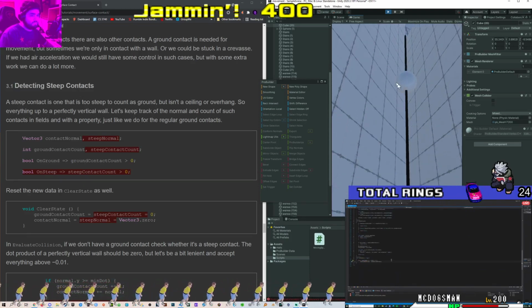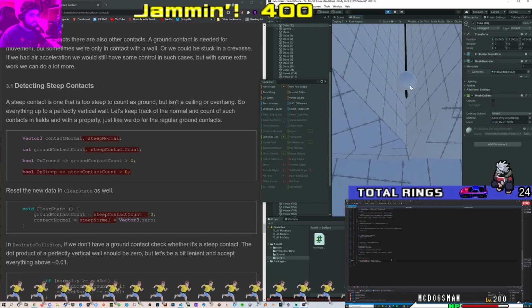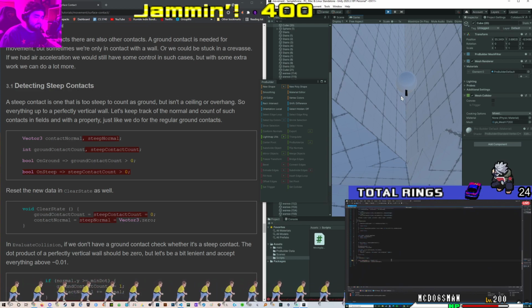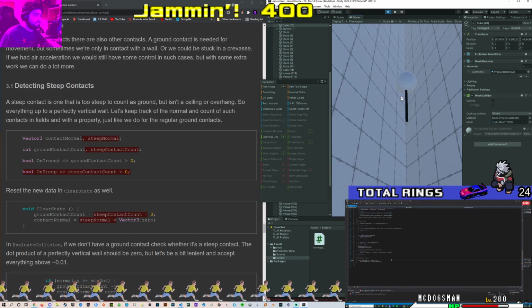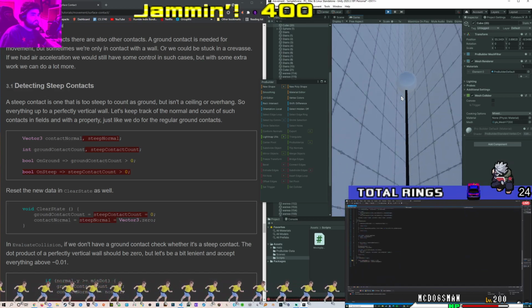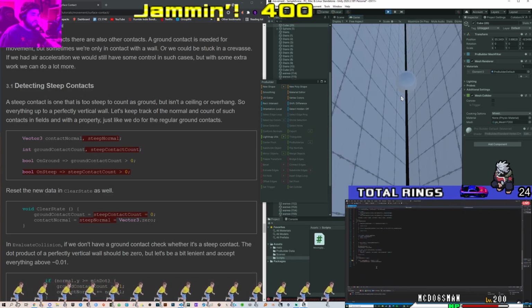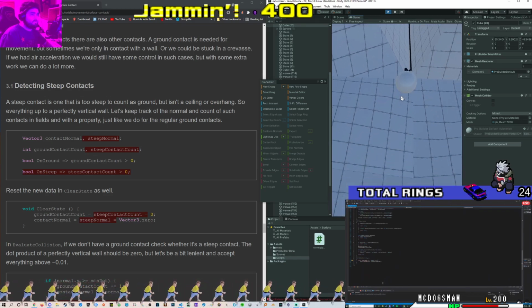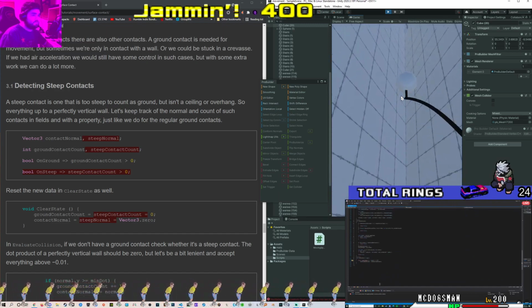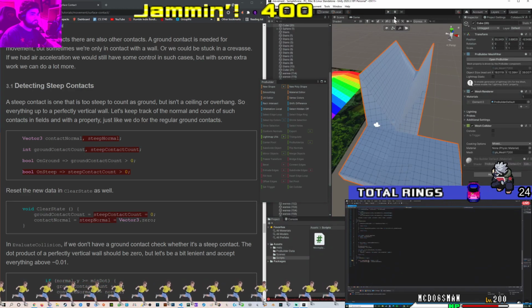When I'm white, that's when I'm considered in air. So if I didn't have air jumps enabled, and if I had air acceleration at 0, which is a totally valid choice, I would be completely stuck here. I do have air jumps at 0, so I can't jump, but I can technically slide out. But still, that's not a good fix. It's not what we want.